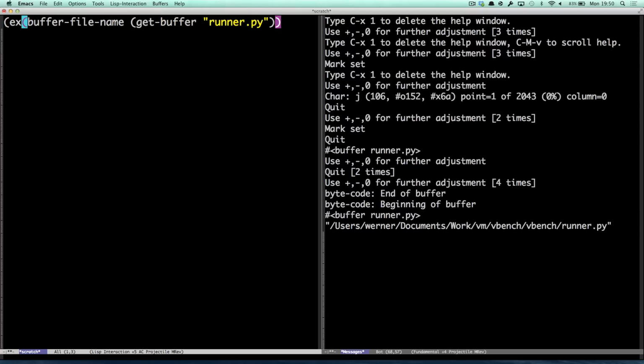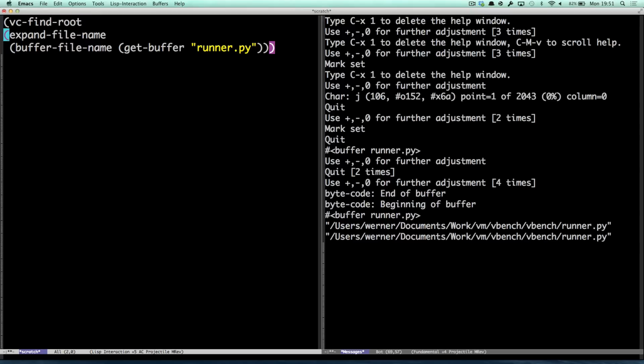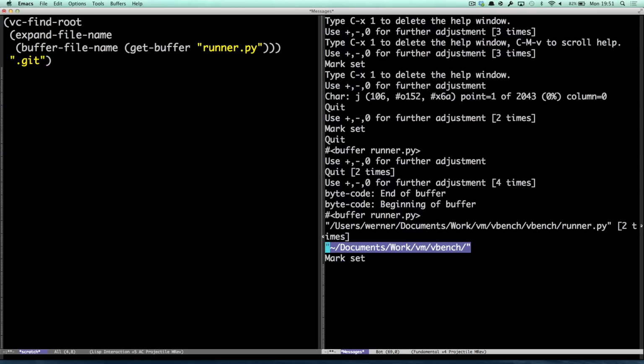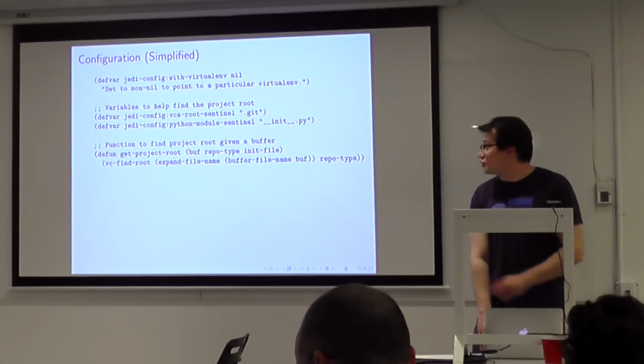So now, probably as a belt and suspenders thing, I use this expand file name function to turn it into absolute path. In this case, that's not strictly necessary because it has the correct value by default. And then lastly, we have VC find root, which is actually a built-in Emacs function that, given a version control signifier, will tell you what the base directory is for that particular repository. So here we've used .git because this is a Git repository, and sure enough, we have the documents work vbench, which is what we were looking for. So this is basically what this function does.